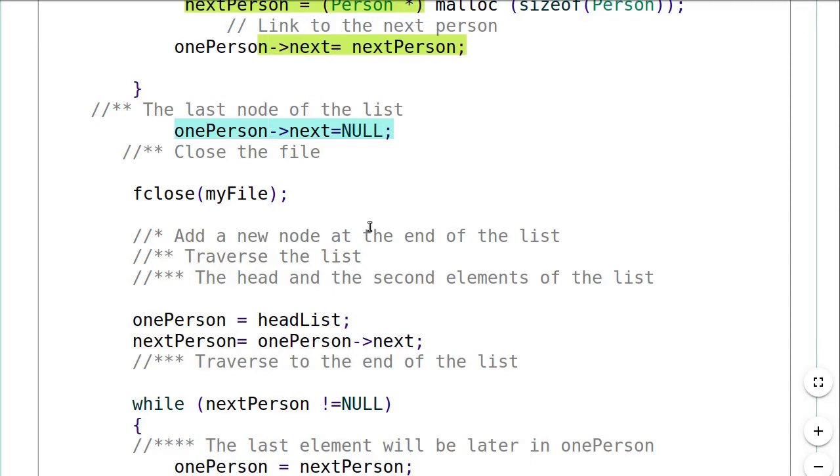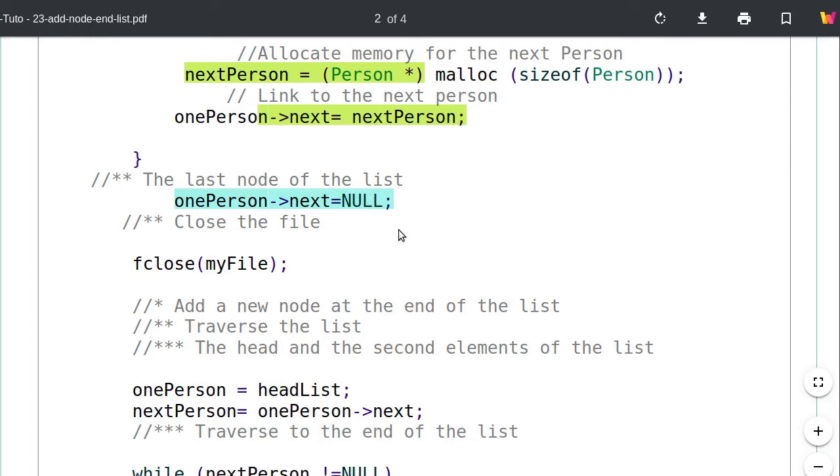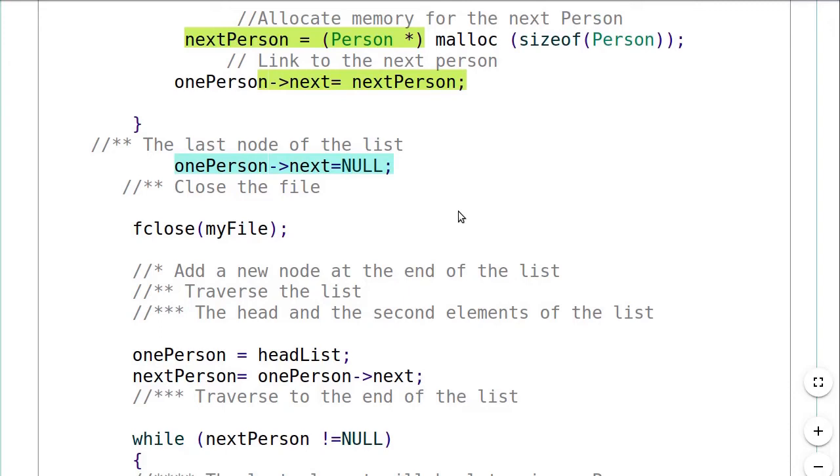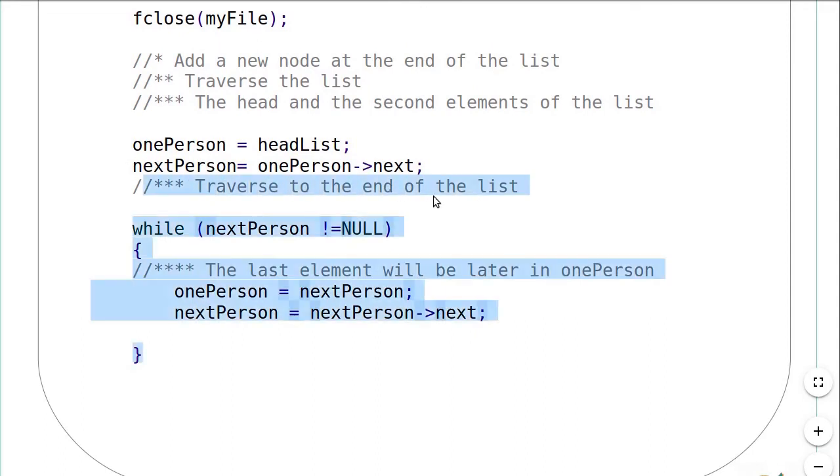But to add the new node, since I'm inserting the node at the end of my list, I have to have the address of the last node. In this case, I already have the address of the last node, but in general, you may not have this value. You may have only the head of your linked list, and you don't have the address of the last node and you need it to link it to the new node. So this is why I added this traverse loop. This way you will be sure to have the address of the last node.